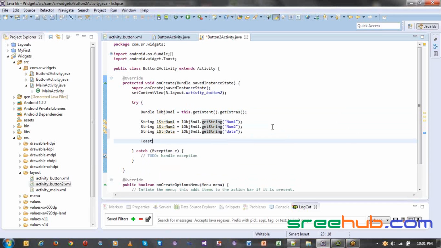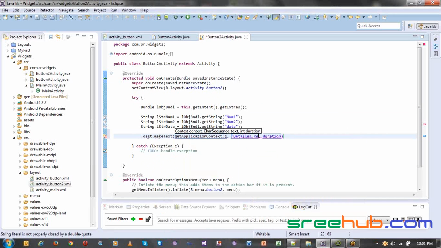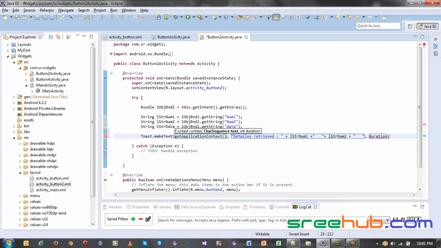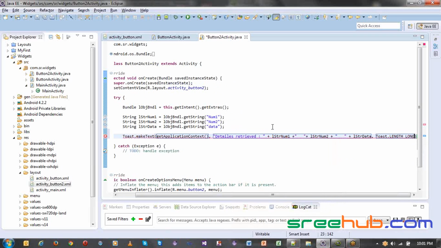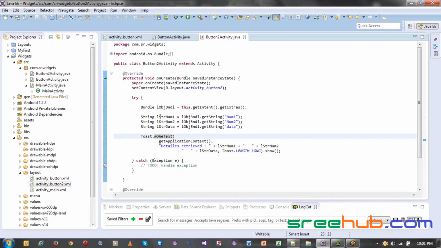Once it is done, first let us make a toast and then we'll see how it works. So Toast.makeText, let me just say application context, details retrieved. Just give direct numbers: lstr num1 plus some space plus lstr num2, plus some space. I'm just concatenating these strings, guys, lstr data, and then duration, let me give Toast dot long, and once it is done just say show. We are just making a toast, giving all the details and trying to show it, right?